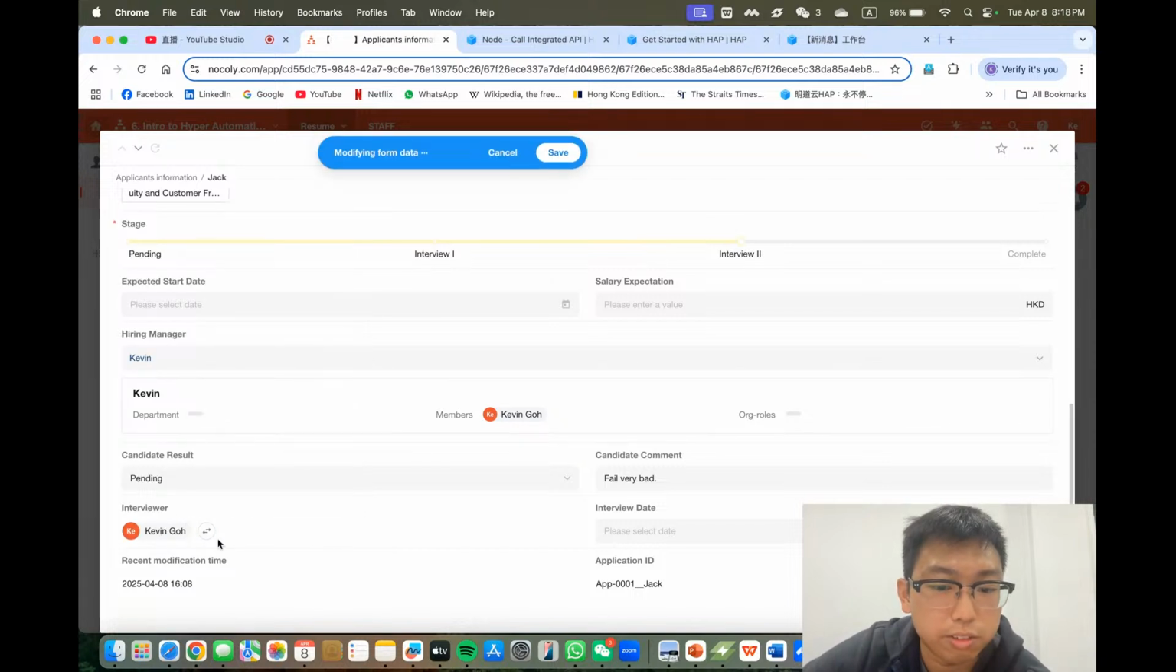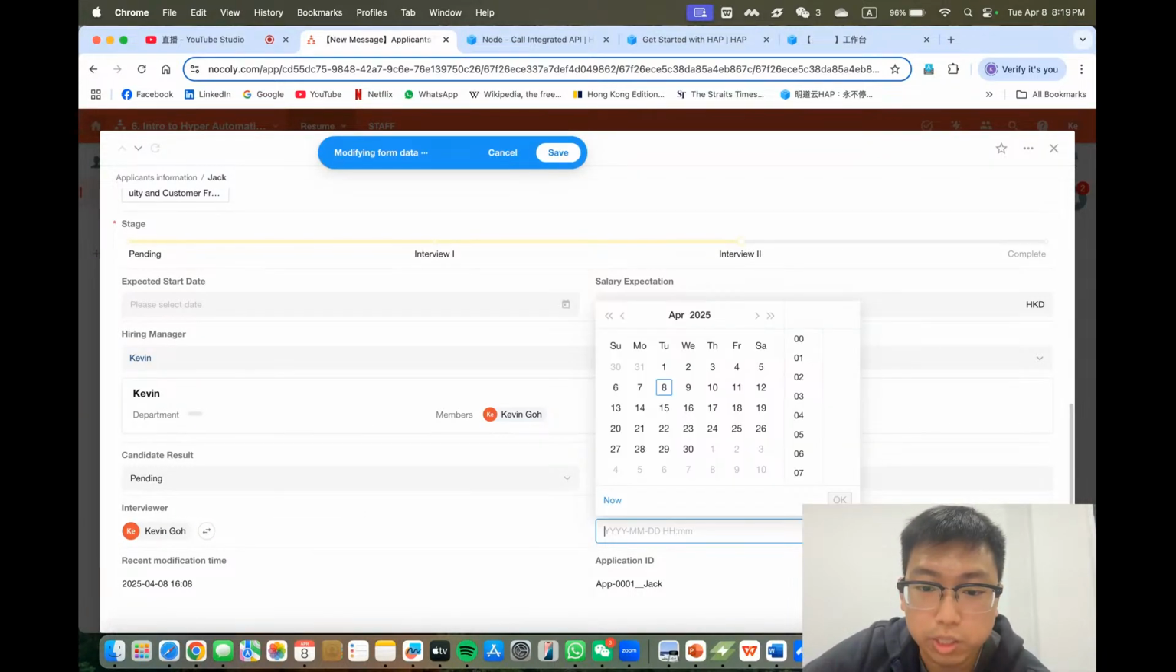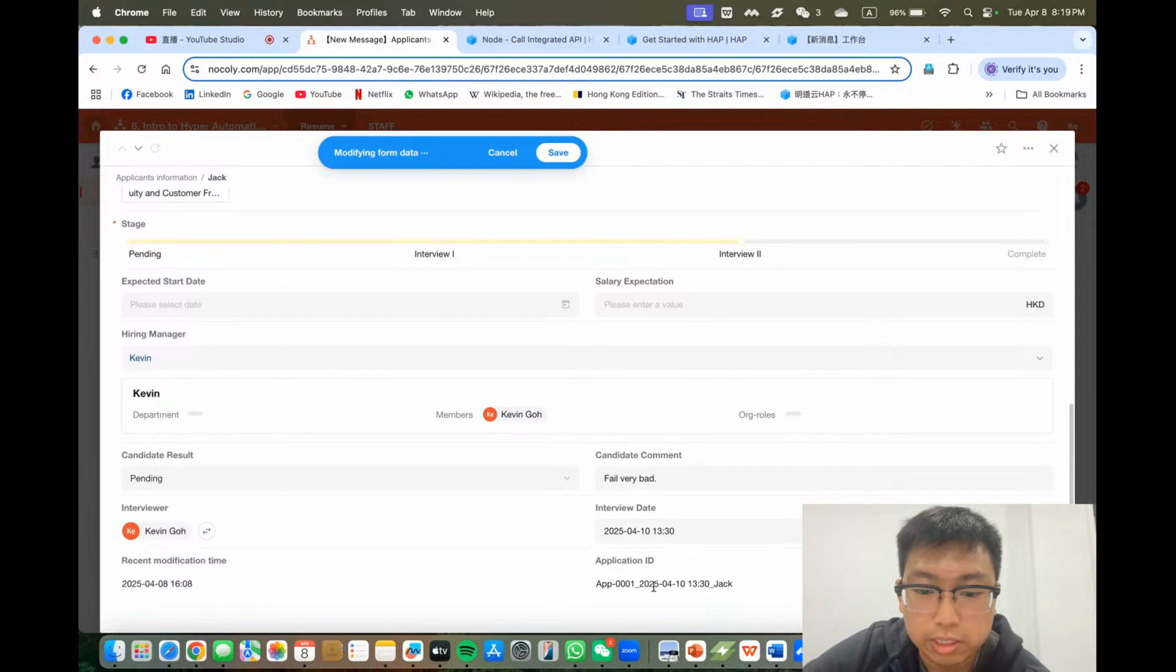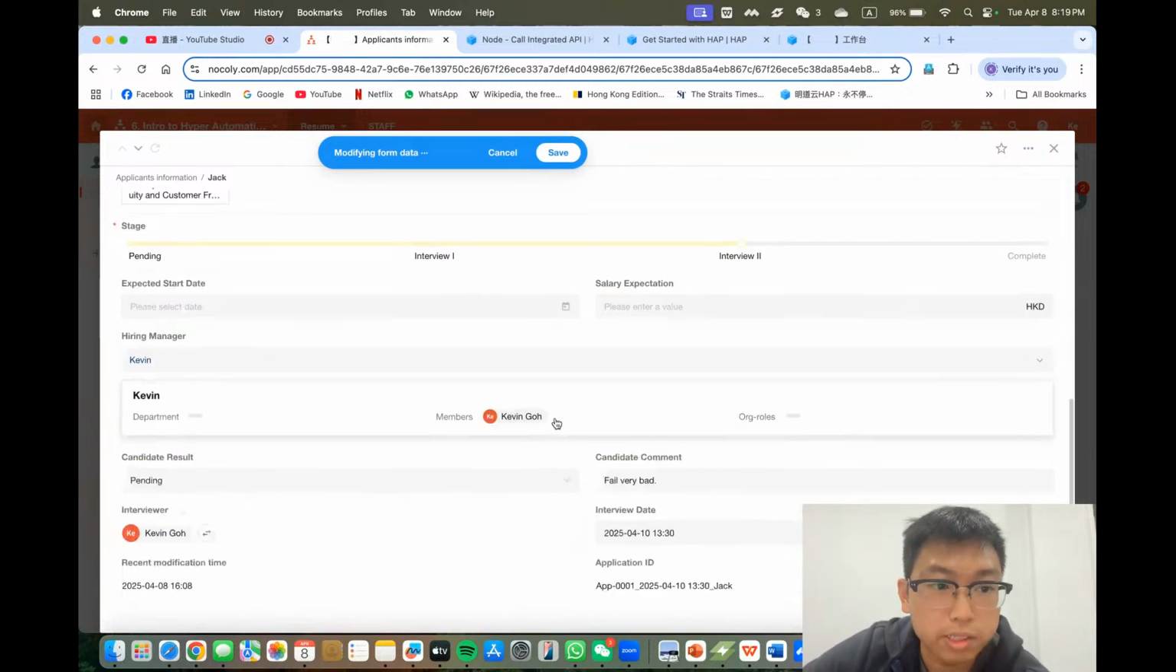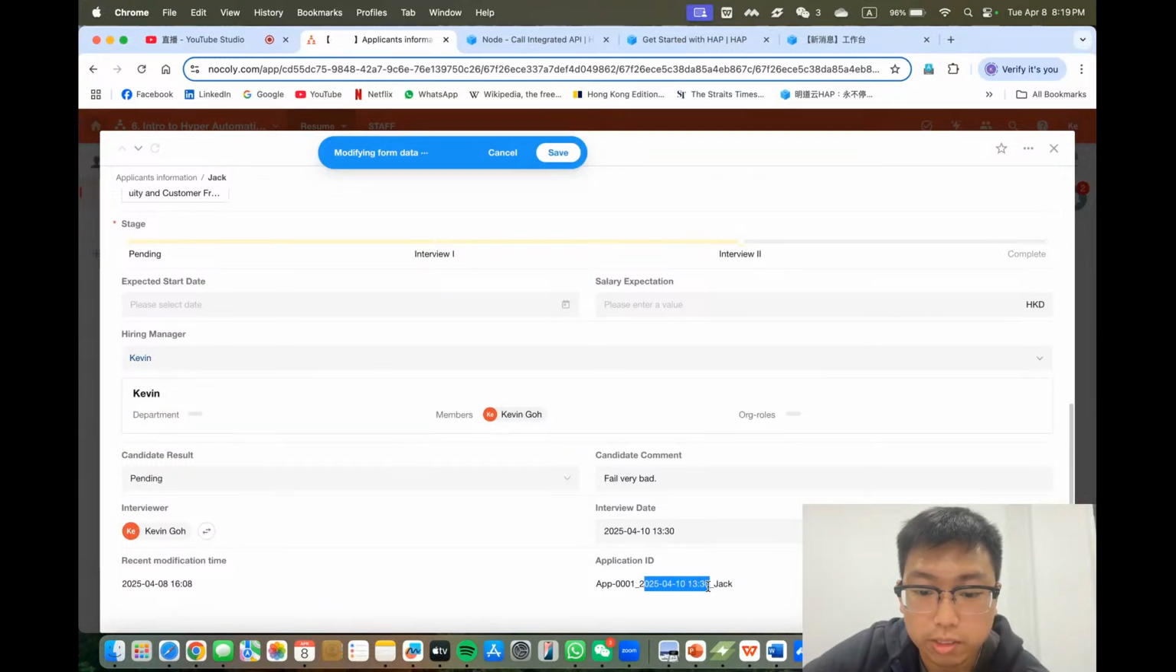So current user is myself. And then the interview date, I can choose maybe on the 10th of April and the date that I would like to interview Jack, maybe 1:30. Okay. So you can see the application ID of Jack is based on app ID, which is this one, and then underscore the interview date, the date and the time, and also underscore Jack. So I can see this is the app ID, when is the interview date, and the interview candidate is called Jack. Then I can press save.